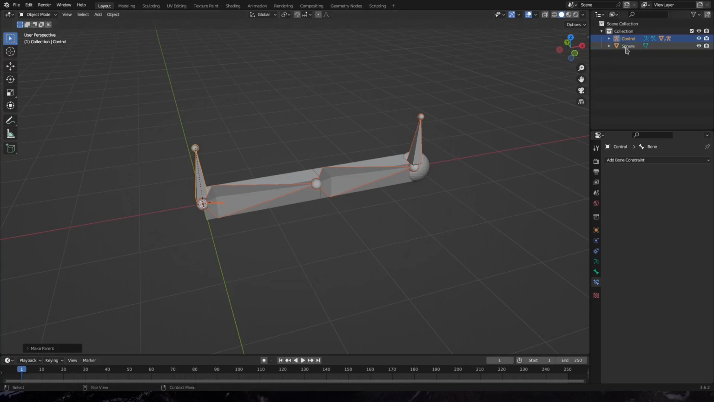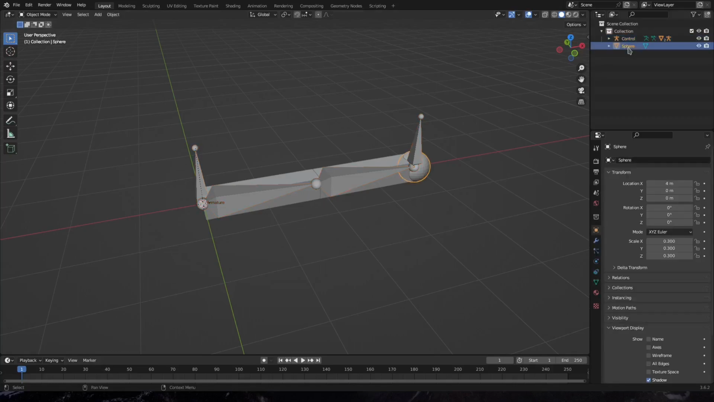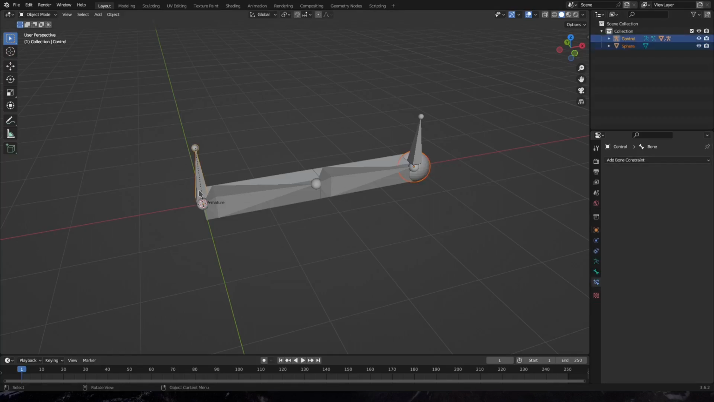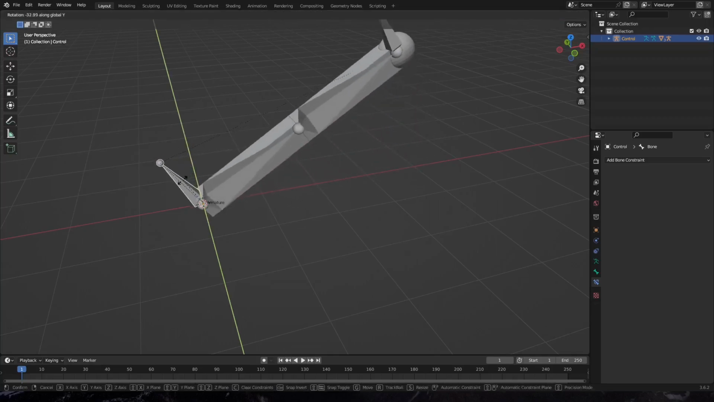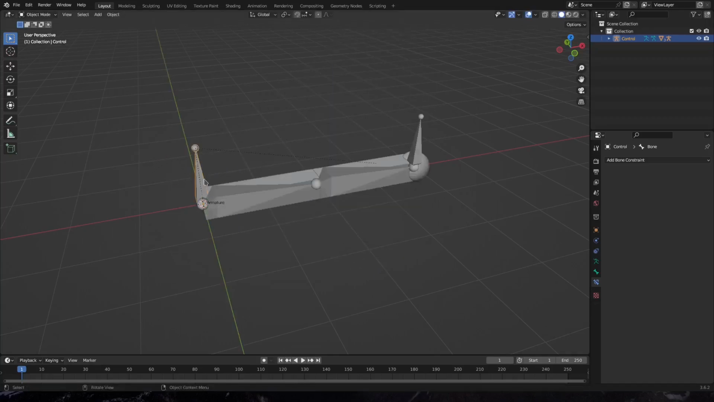In the tree view you can see the sphere is on its own, it's not parented under control, so we're gonna do that as well. We're gonna click on the sphere, shift click on control and use Control P to set the parent to the bone. So now if you go on the control bone and rotate it around the y-axis, for example, you can see everything is moved correctly.